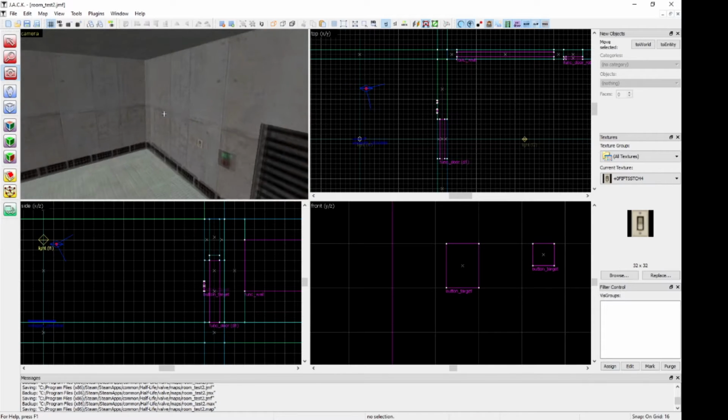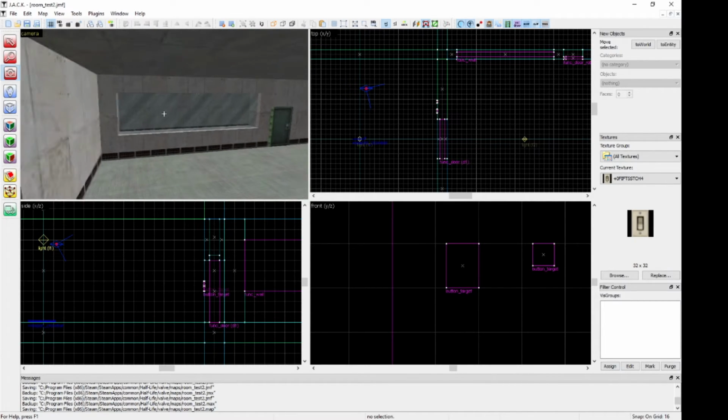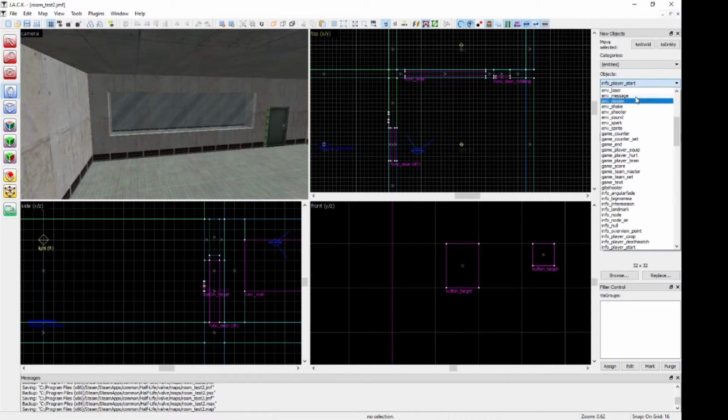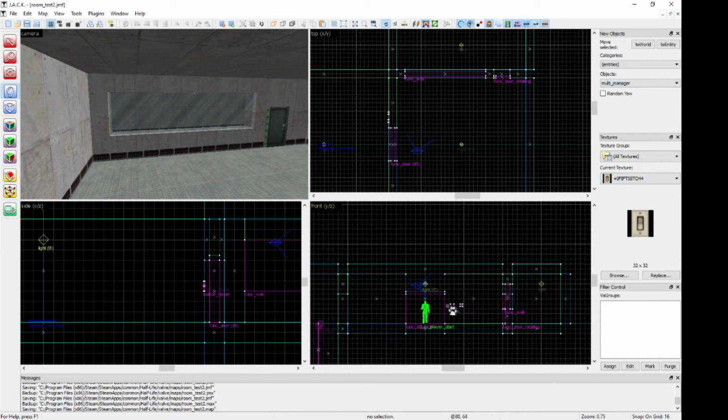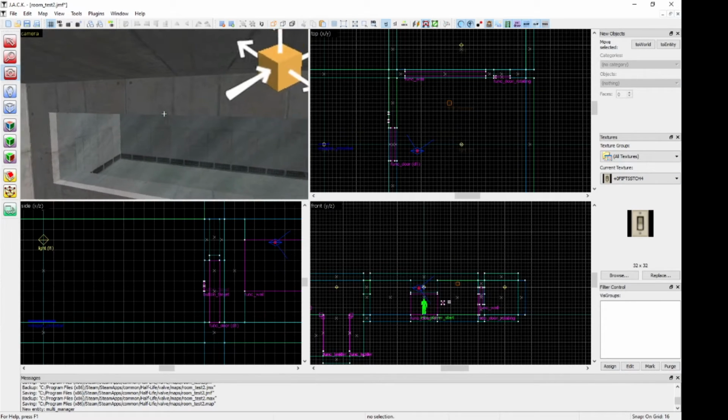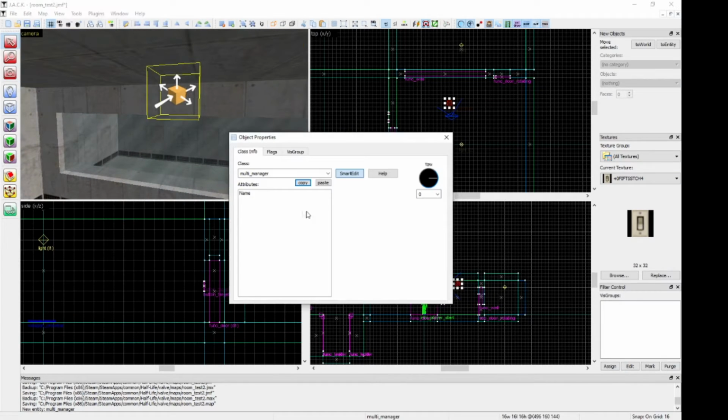But what we're going to do is look at something a little bit more complex now. So you see this button here, Entity Creation Tool. We're going to go to the entity list here, and if I press M, scroll right down here to Multi-Manager. So I'm going to put Multi-Manager here. I'm going to set this as M1.